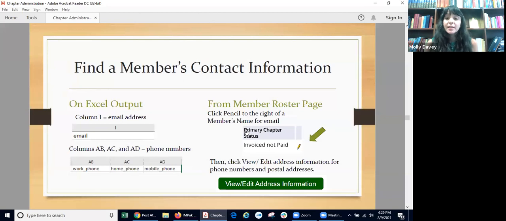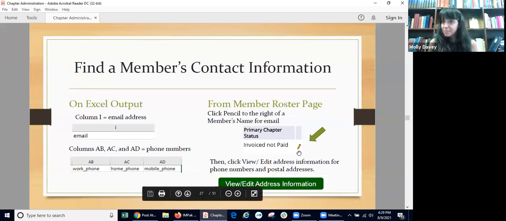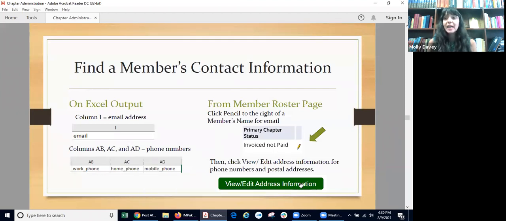If you want to find the contact information for a specific person, you can just go into the pencil next to their name. And once you are there, click View Edit Address Information, and that will show you where the phone numbers and addresses are. And the email address will be on the page as soon as you click the pencil.